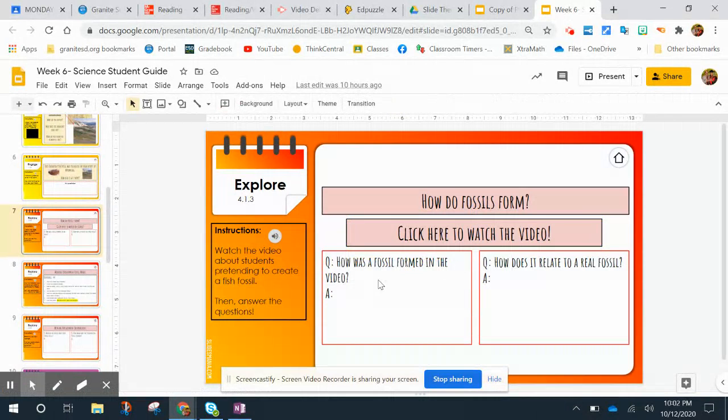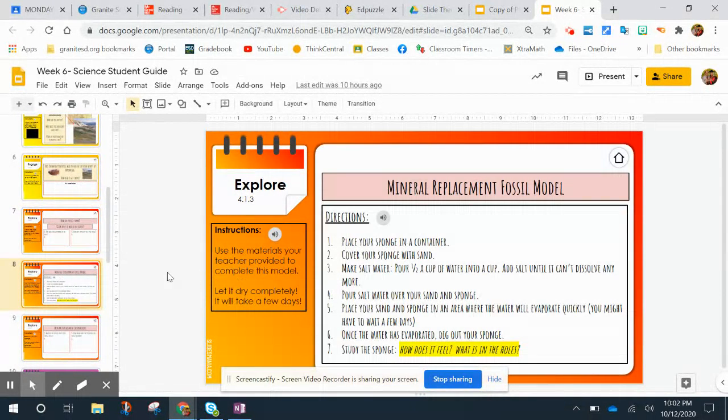After you're done watching, you're going to answer these two questions. How was a fossil formed in the video, and how does it relate to a real fossil? And then you're going to go ahead and read these directions to create your fossil. So first, you're going to start by putting your sponge in your container and covering with sand. Now, you've already got sand in your container, so you're just going to kind of dig it out a little bit, get your sponge in there, make sure it's all covered. Then you're going to take your salt water and pour it on top of your sponge and your sand.